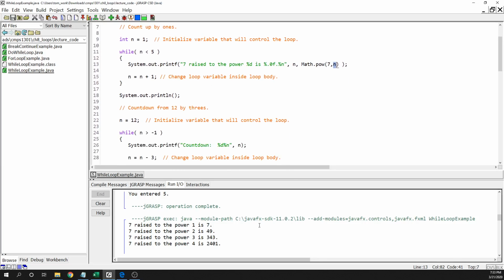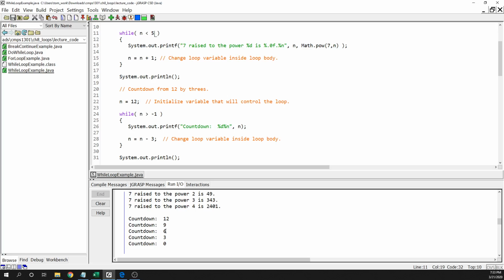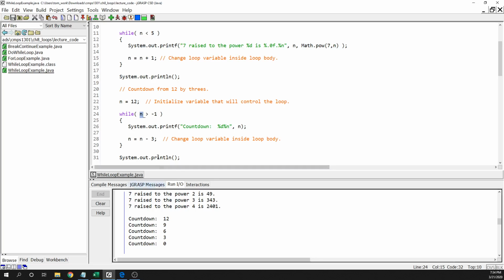All right, in the next loop, I am counting down, starting at 12. So I initialize n to 12. And then my condition looks slightly different, right? My condition is n is greater than -1. If you compare that to last time where we were counting up, the inequality sign is turned the opposite way. That's because each time this value of n is going to be going down by 3. Eventually, that value will get to 0, and we'll test this. Is 0 greater than -1? That's true. And so that's why it prints countdown 0.